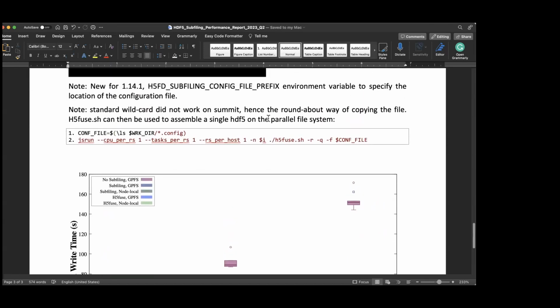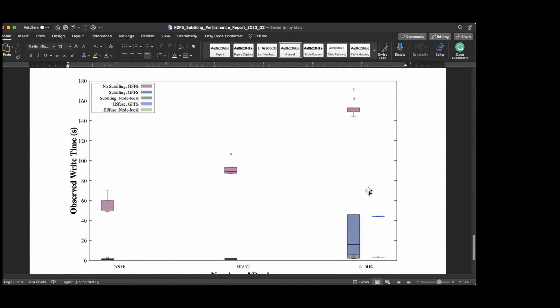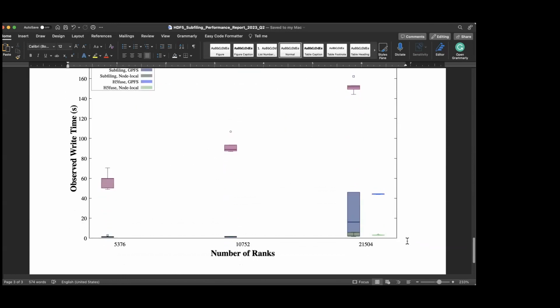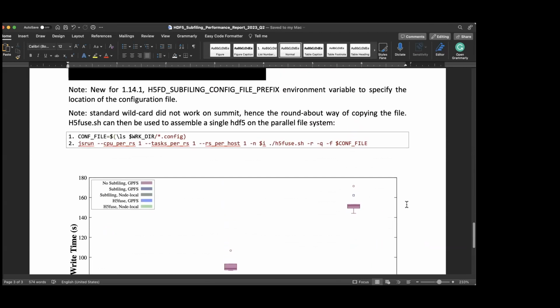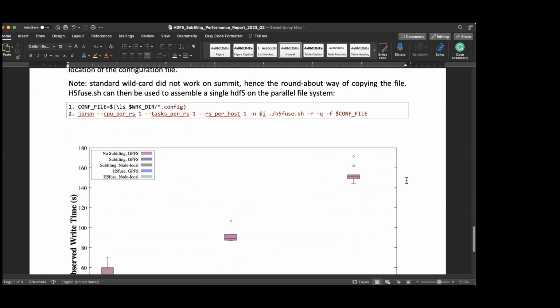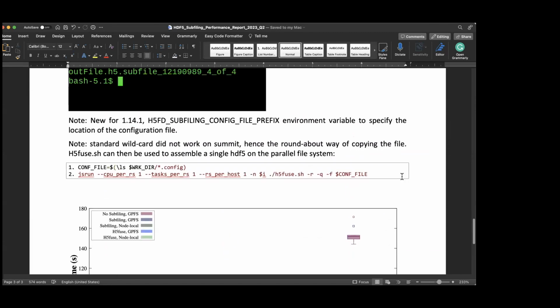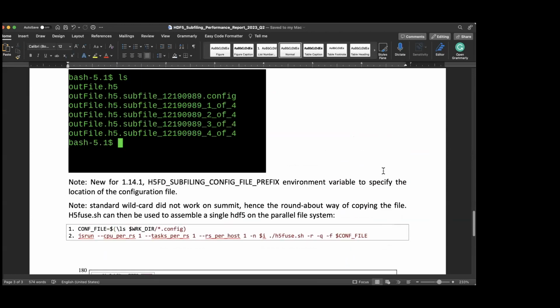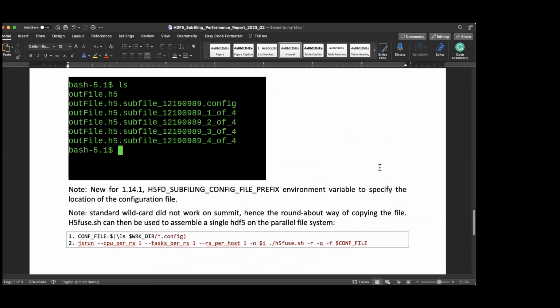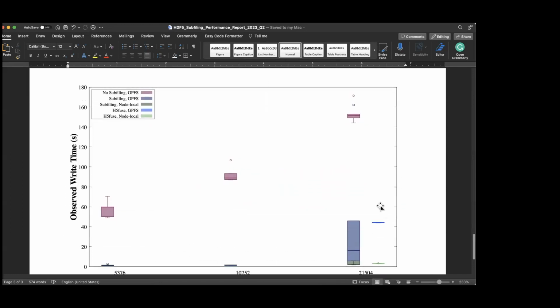So we plan to do more studies on Summit, probably at the largest scale with 50,000 ranks. And then we also plan to study the effects of the number of subfiles on no local storage, to see if there's any improvement by having more subfiles per local node. So are there any questions about that? We're pretty happy with this result. It scales very well. For weak scaling, this is very good results.